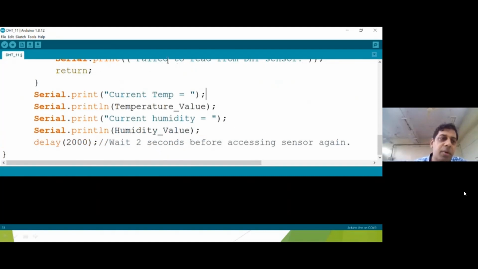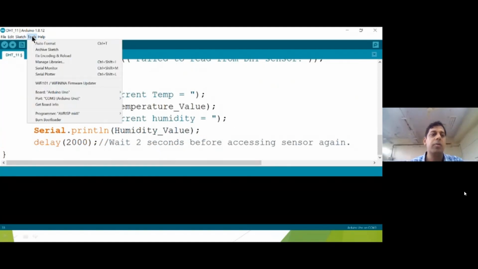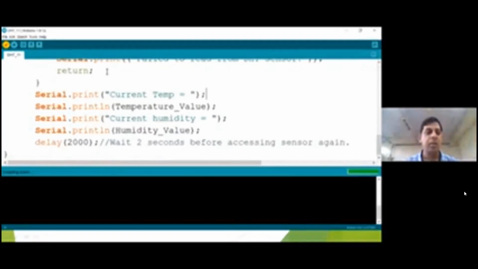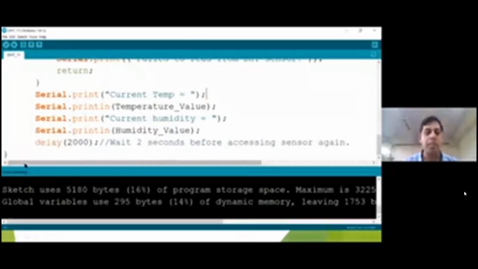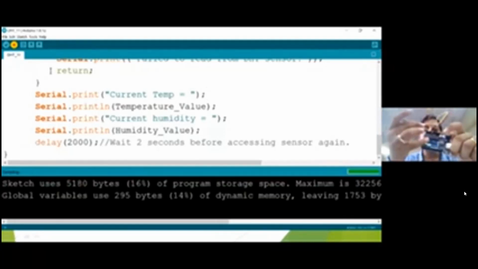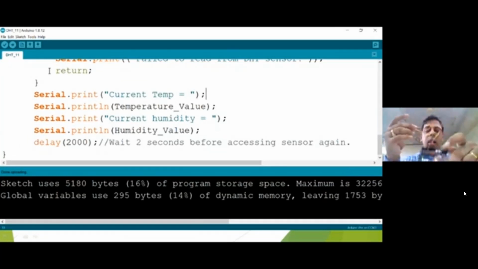After we complete this particular step, you just go to the Tools menu, board already selected, port already selected. Now my aim is to verify my code. So first I verify my code. You look at it, it is compiling the code. Once it is done compiling, then we upload this code onto my device. When you upload this, automatically the LED flickers for the transmitting and receiving part, and that means the code is successfully uploaded.